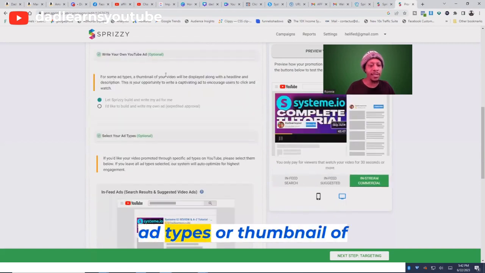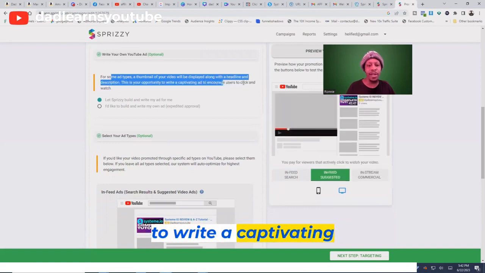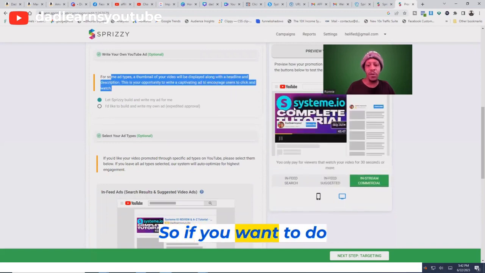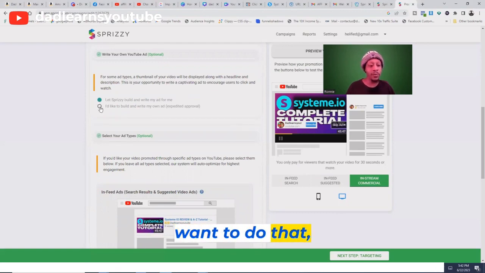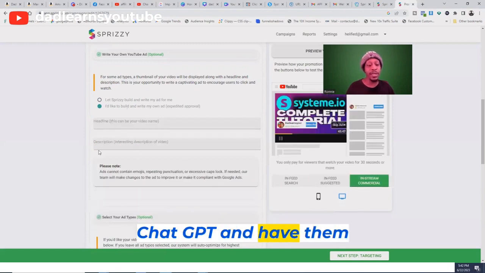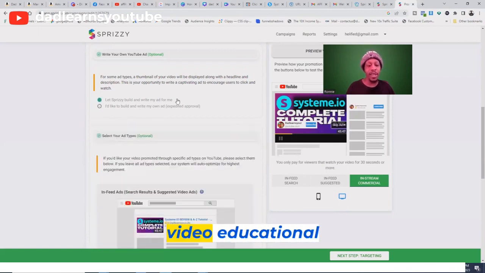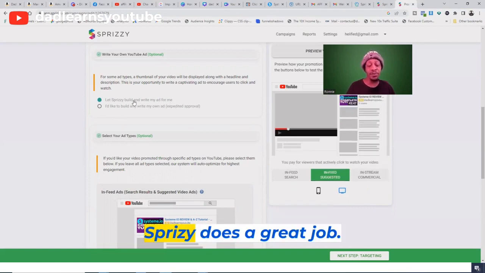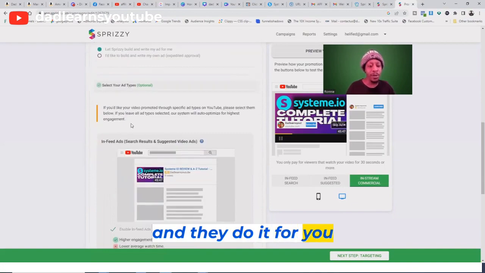Now check here for some ad types. A thumbnail of your video will be displayed along with the headline and description. This is your opportunity to write a captivating ad to encourage users to watch. So if you want something specific to be in your ad, you can do that here. You would click this right here and start configuring that. Now you can also go to ChatGPT and have that AI do it for you too. But for the sake of this video, for educational purposes, we're going to keep it real simple. Sprizzy does a great job. They look at the videos and they'll do it for you as well.